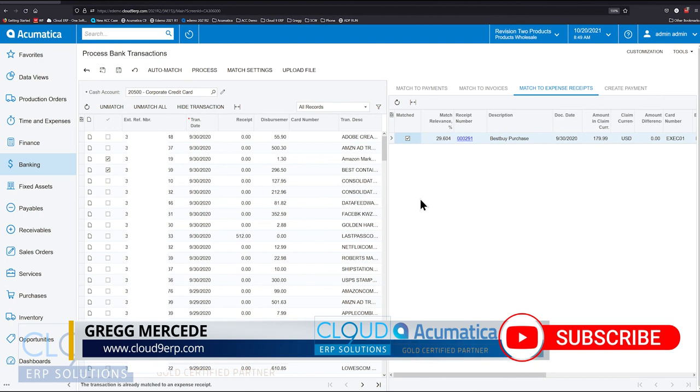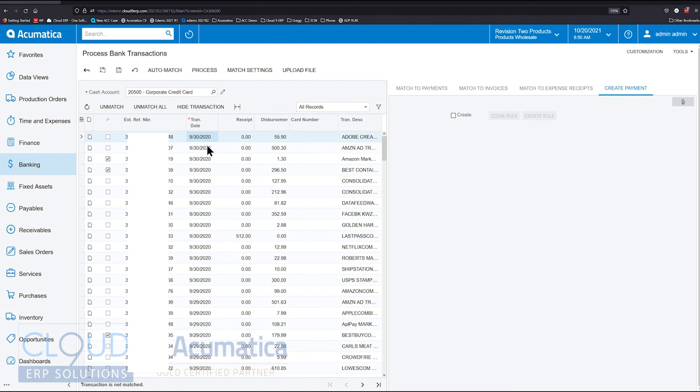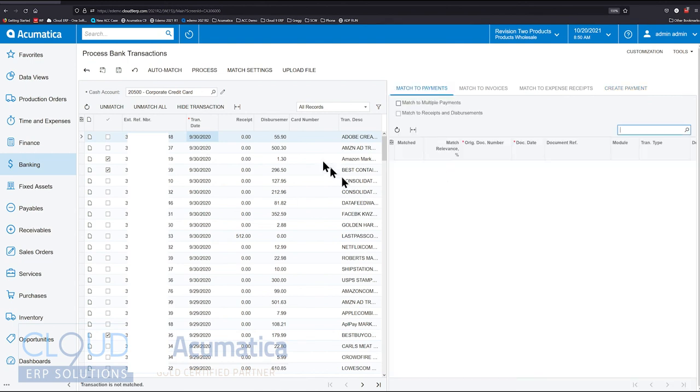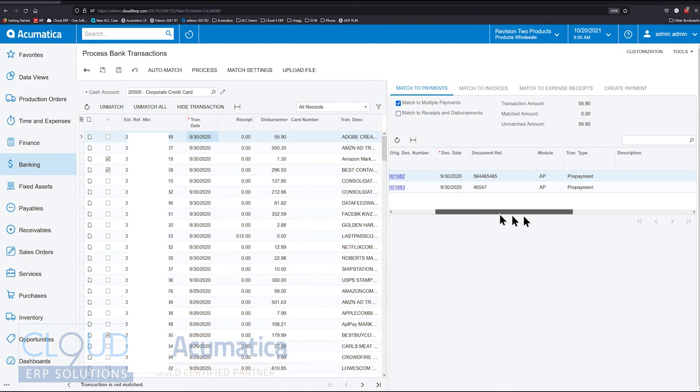Now, newer to Acumatica 2021 R2, we also now have the ability to match payments and invoices to multiple documents. So if we take a look at this Adobe transaction, we highlight it, and we click on Match to Payments, there is no 5590 payment in the system on or around September 30th, 2020. So that's why it didn't show. It would show up otherwise. But we have this match to multiple payments. So if we check it, Acumatica will show anything that's unmatched. And if we scroll over to the right, you can see we have two payments.